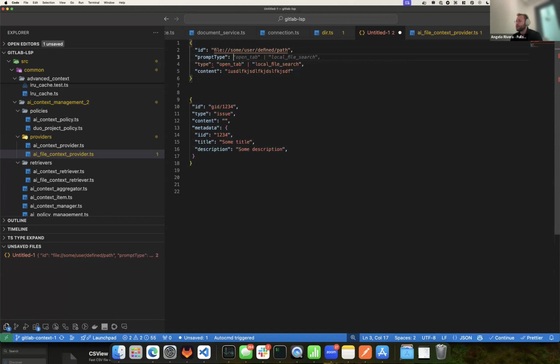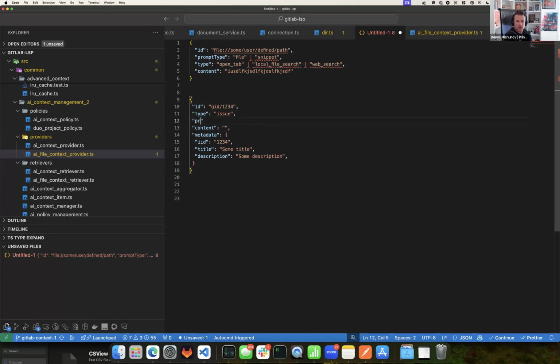Keep it super specific: file, snippet. And then the type can be a bunch of specific stuff, which is really the provider type. But again, for issue, what prompt type is it? Is it prompt type issue? MR, is it prompt type MR? Prompt type looks more confusing. I don't think prompt type makes things any simpler to understand.